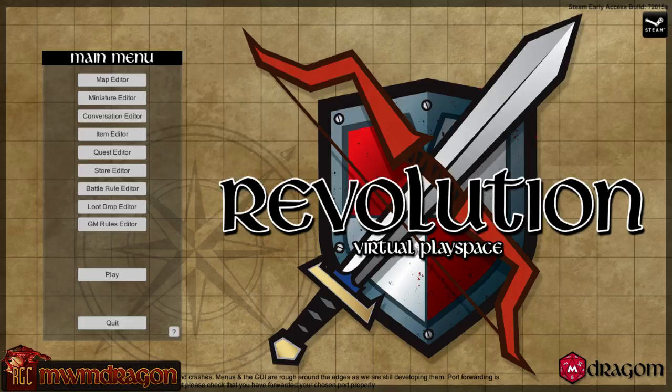Alright, so after we're in Revolution Virtual Playspace, I just wanted to explain this isn't an adventure game, this isn't an action game, this is a tool to play miniature-based board and virtual tabletop games, like a Dungeons and Dragons kind of game, or Warhammer, or Vampire Masquerade, or Pathfinder, or any kind of war game where there's tanks or jets. It supports all of them.